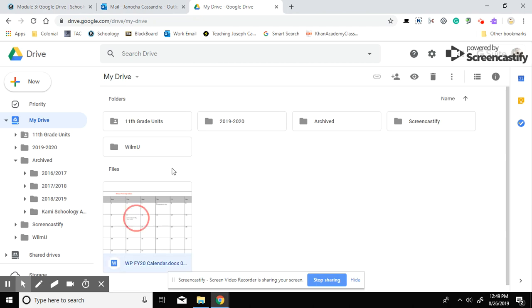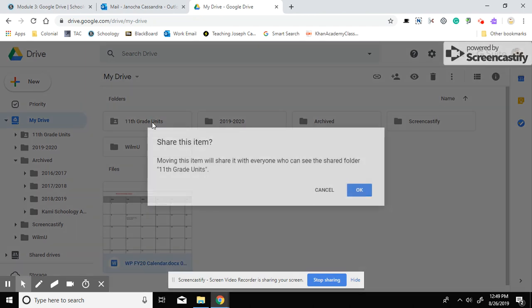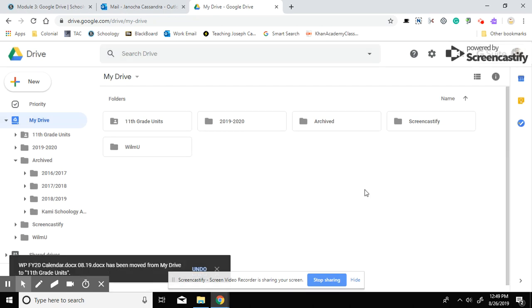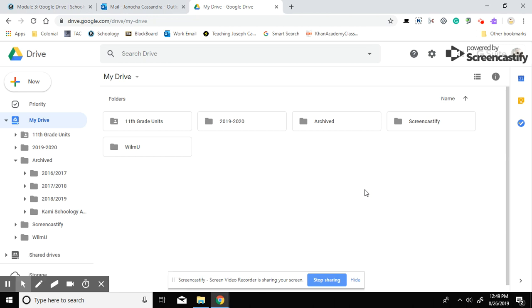When you're done cleaning up your Google Drive, you should only be looking at folders. Every file should be in a folder when you're on the main page of Google Drive. It should look a lot like mine does.